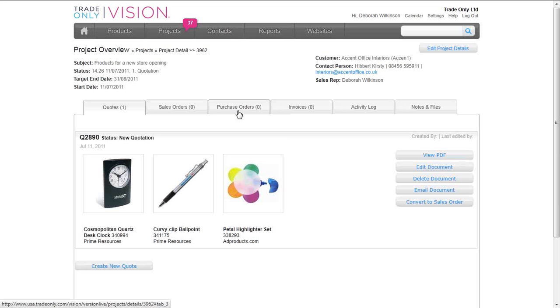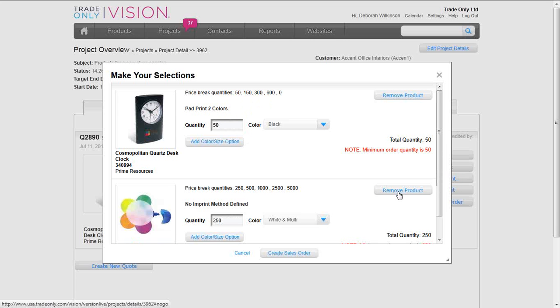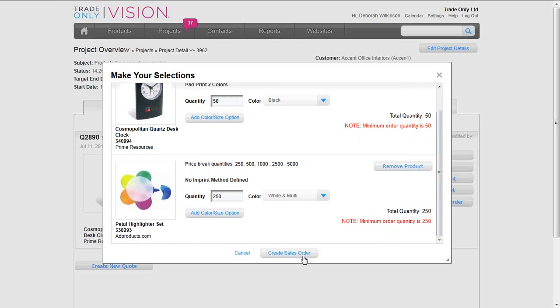To convert the quote to a sales order is a simple question of clicking on Convert to Sales Order. And at this point all you need to do is select the quantity that you want to quote for. Obviously we quoted for multiple quantity breaks and we need to narrow it down to just one for the actual sales order. You can remove any products that the client decides that they don't wish to purchase and then just click on Create Sales Order.